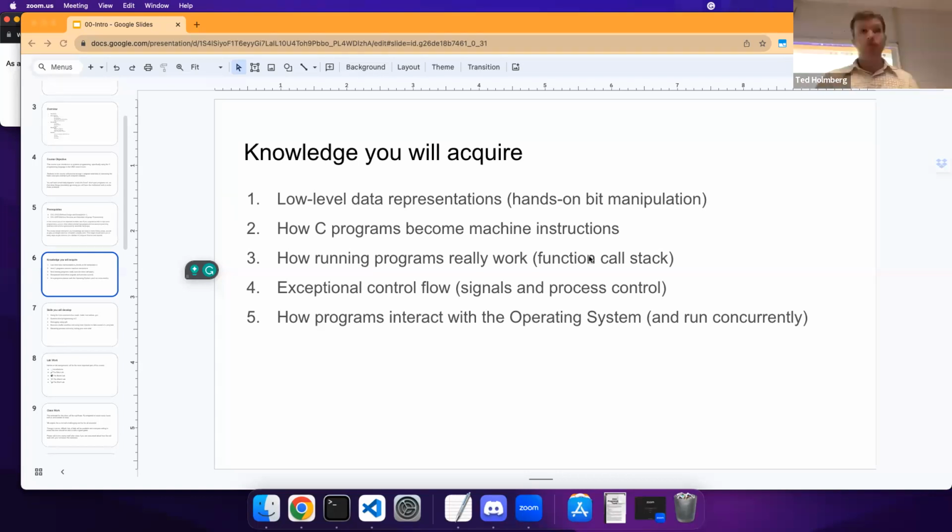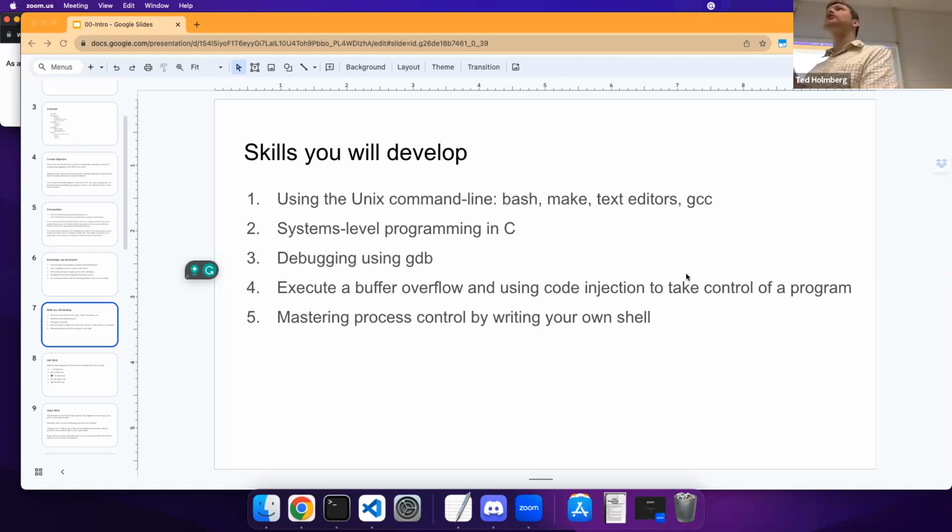So this is what you should know. Now, despite just the concepts, let's talk about the skills you're going to develop throughout this class. You'll learn how to use the Unix command line, which you probably already have some familiarity with, right?